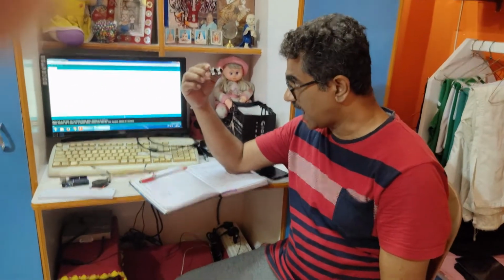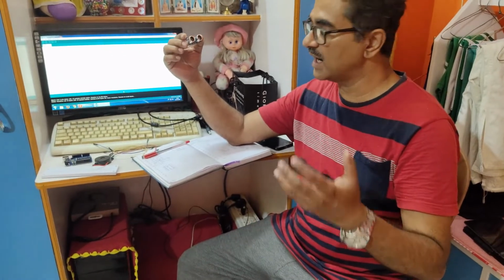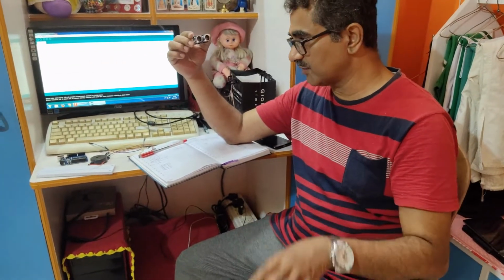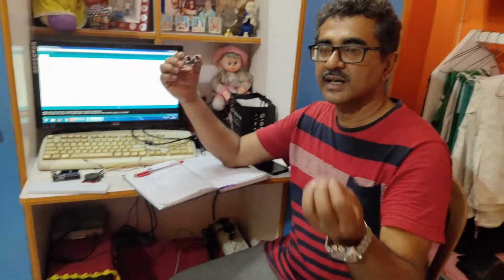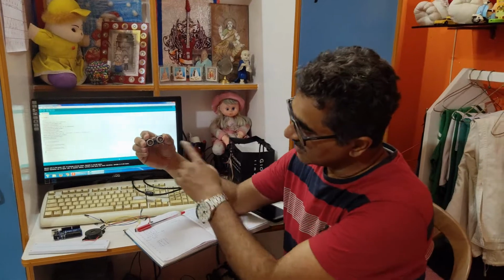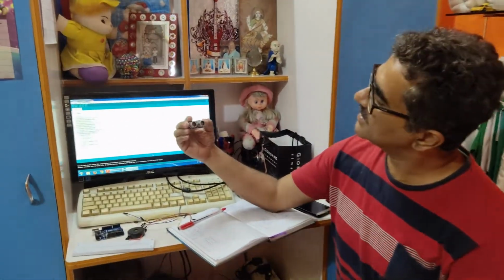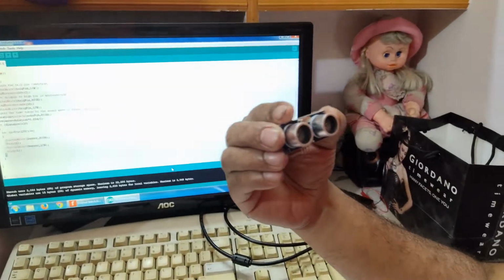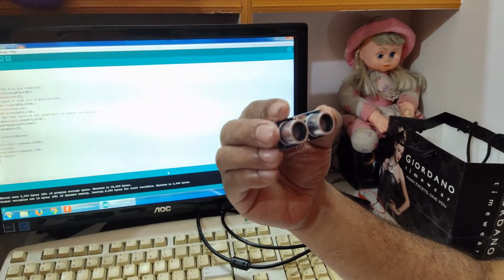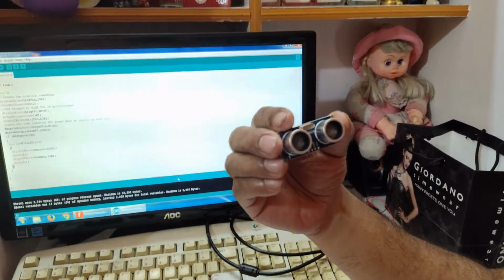VCC is for the voltage which needs to be provided, and GRND is for grounding it. And Trig is which we need to set for setting an ultrasonic frequency from this emitter, and Echo is the time. So here there are four pins, namely VCC, then we have Trig, we have Echo, and then we have ground.